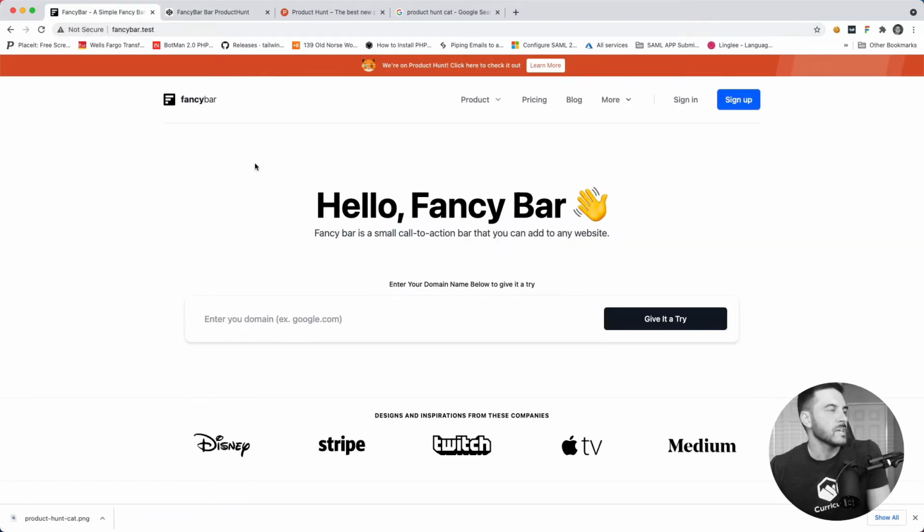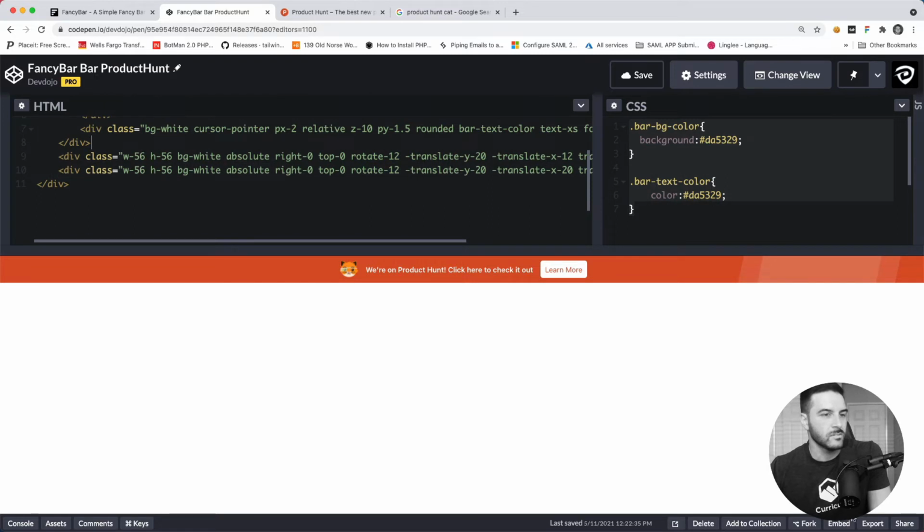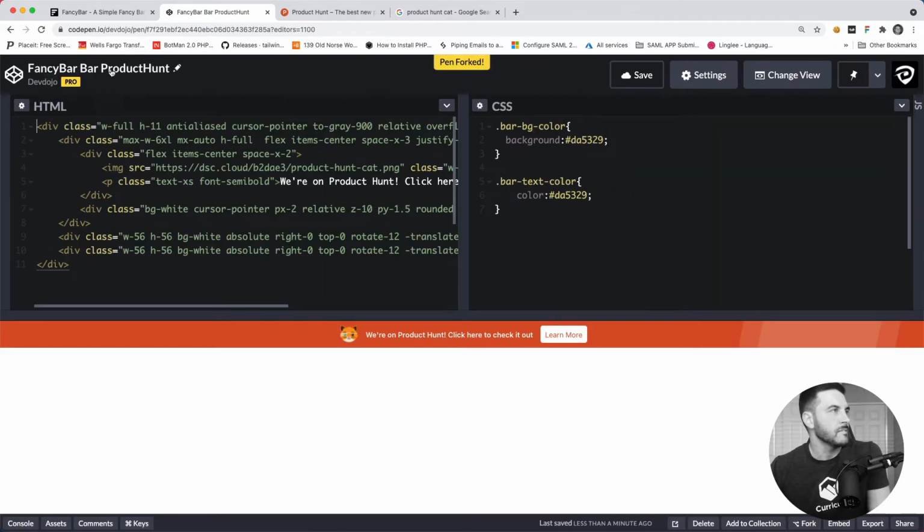I was also thinking that we created this one product hunt bar. What if we were to create another one that is like over here on the right? So let me go ahead and play around with this. So I am going to fork this. I'm going to say fancy bar product hunt. I'm going to say bottom left.